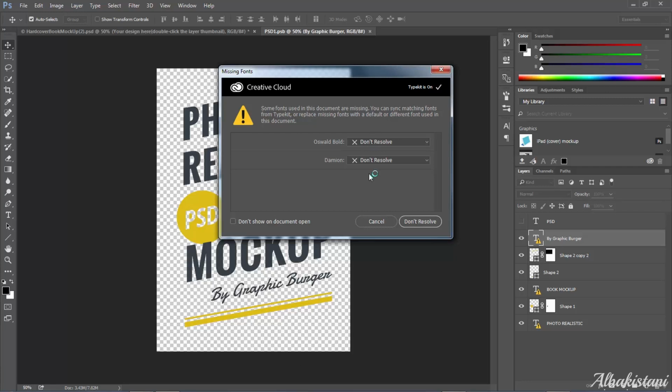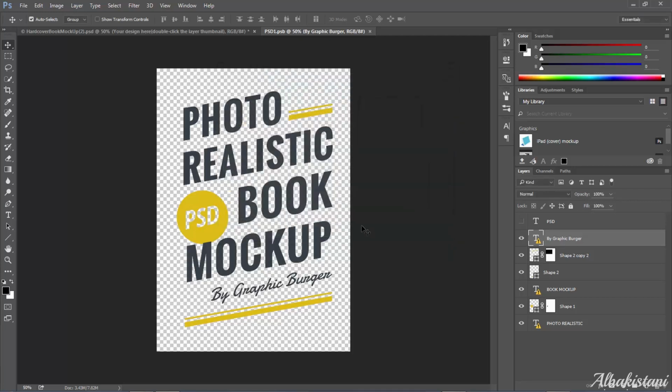I'm going to be creating my own image, so I don't really care about the fonts. Now, if you just wanted to use their template and change out the words, you would need the fonts, or you would have to use a different font. But for the time being, I'm going to click Don't Resolve. I don't care about the fonts. I'm not even going to use this.